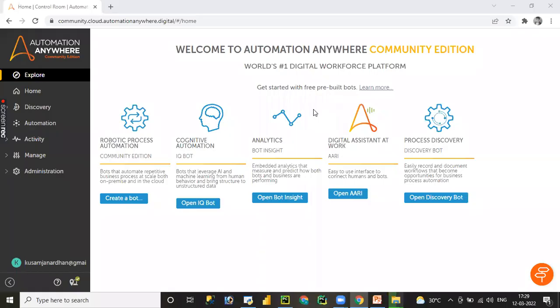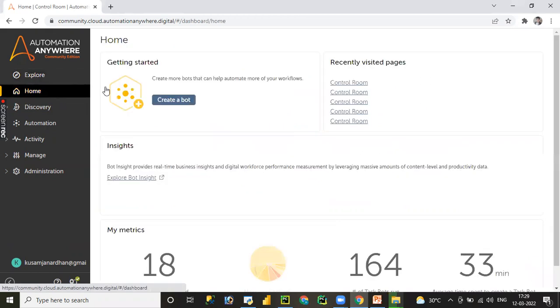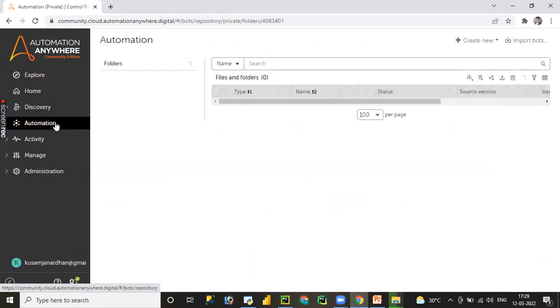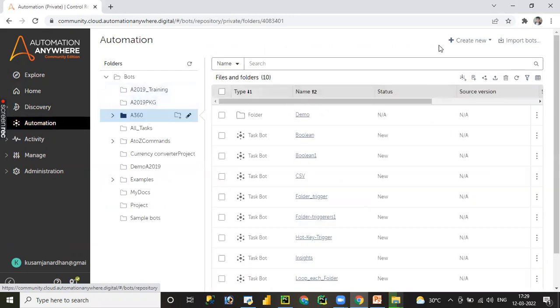Now we are on the Automation Anywhere A360 homepage. There are several ways to create a bot. One way is to click on create a new bot in the Explorer homepage, or we can go to the homepage and click on create new bot there, or go to automation and click on create new bot, or go to the create a bot options. These are the four different ways to click on create new bot.